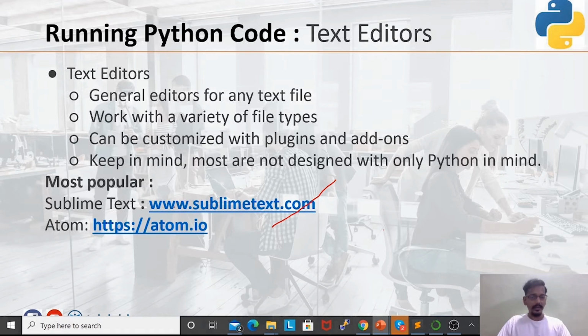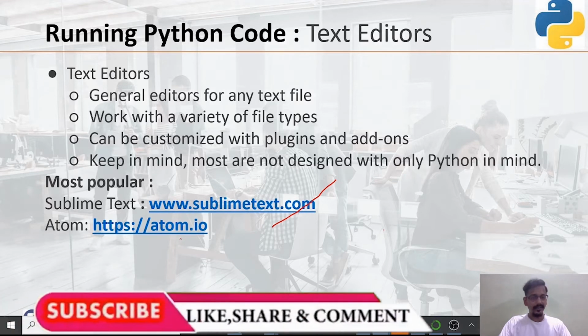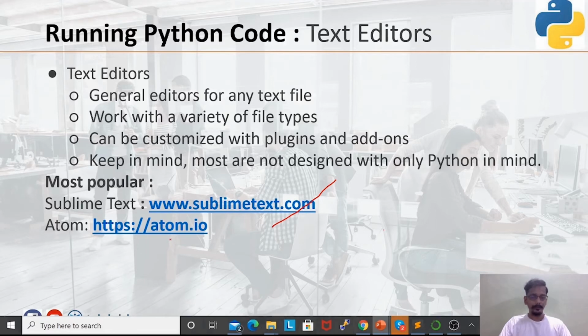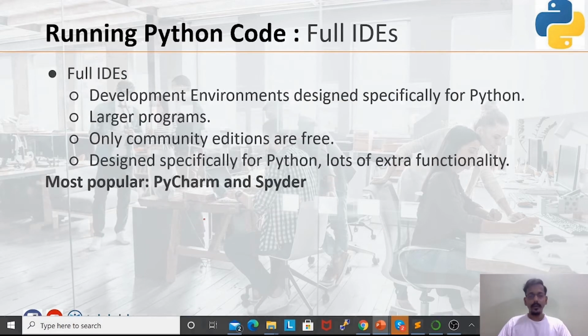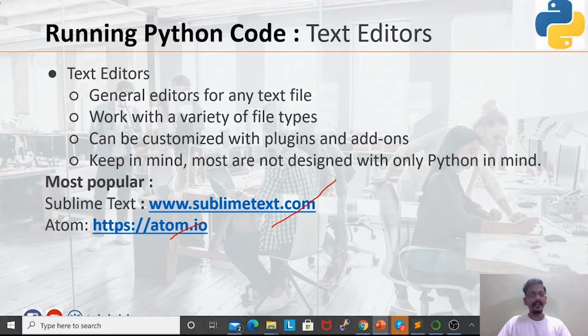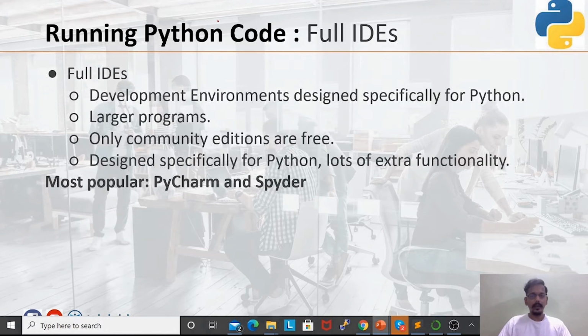Similar is Atom, but I haven't used Atom, so I cannot comment on that. But yes, in industry, many of us are using Atom, right? But the problem with the editor is you cannot execute your code, right? So to execute your code, definitely we need some customized plugin using which we can execute it. But that is a very complex way to go, right?